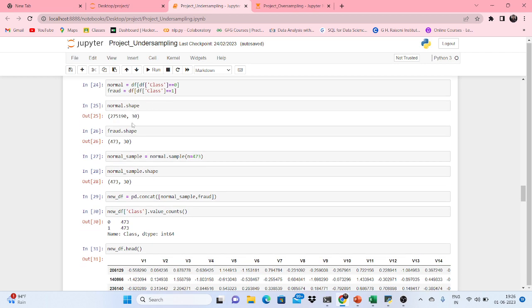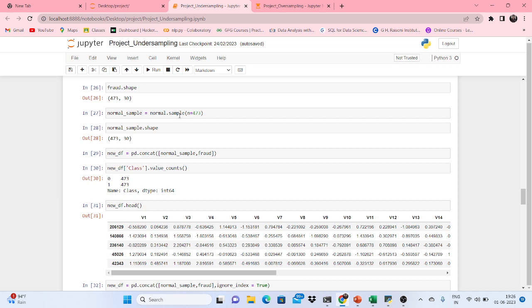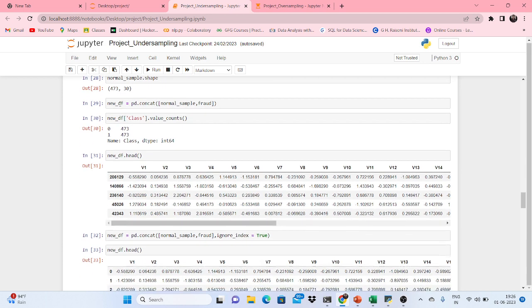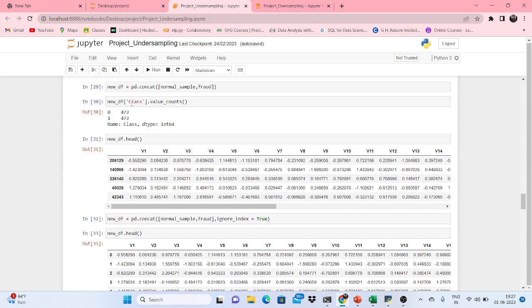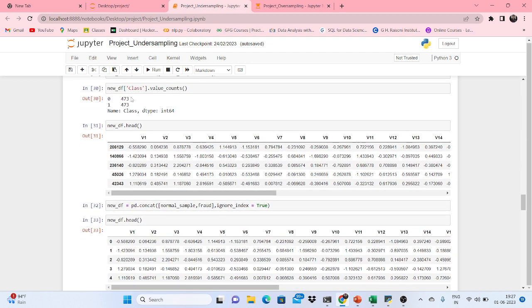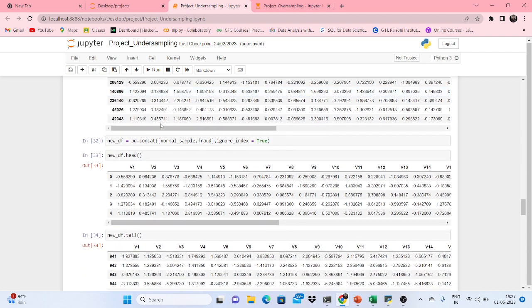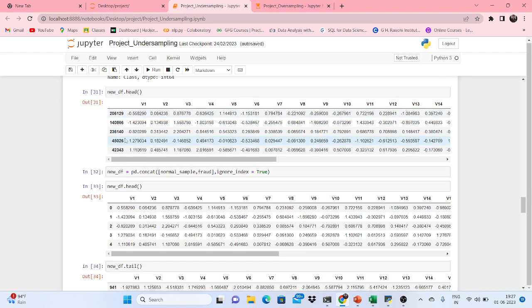Using undersampling, we check the shape of the data, like normal transactions and fraudulent transactions. After that, we create the normal data equal to the fraudulent data. The fraud data is 473, and we also create the normal transactions as 473. Here we can see that the normal sample shape is 473. After that, we concat the normal and fraudulent data into one, using new_df. So we create a new dataset named new_df. In this, we can see that the normal transactions are 473 and the fraudulent transactions are 473. Then we check the head, and the index is not in order.